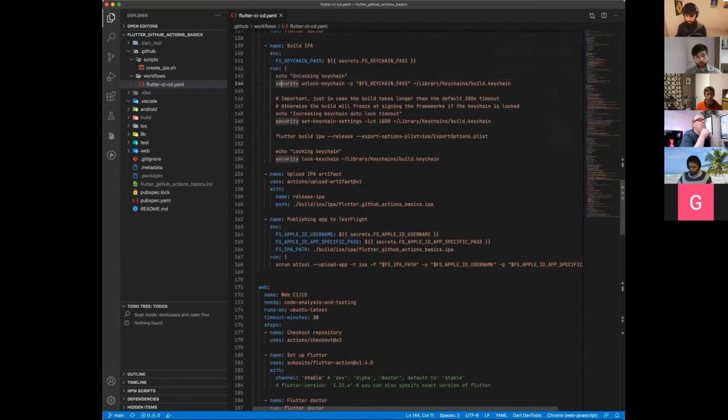Before we run Flutter build IPA, which is a new command in Flutter 2, we need to make sure that we unlock our keychain that we previously created in a previous step. And why is that? Because first of all, the default timeout of that keychain is 300 seconds. And sometimes bigger Flutter apps can take 15 to 30 minutes to build. And that means that by the time we get to signing the app, signing the code, the keychain will be locked and our build will just freeze or cancel or timeout.